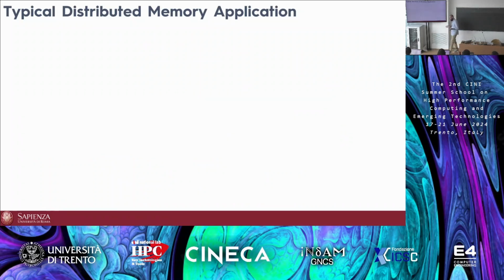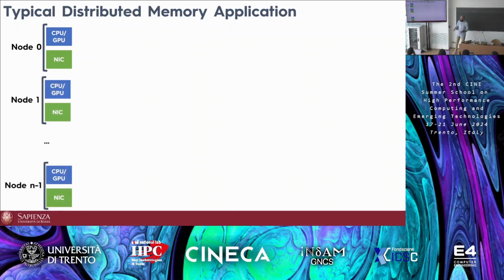Okay, so we have these two types of overhead. So let's see why this is, I mean, what type of issues we have. So let's say that we have a node. So the node has a CPU or a GPU and the network interface card. And we have many of them. We have n nodes, each one has its own CPU and GPU.